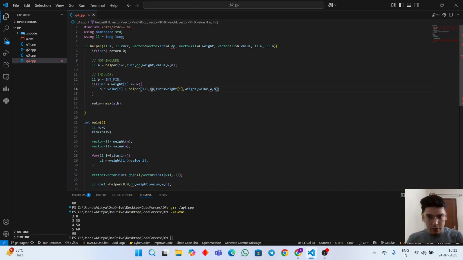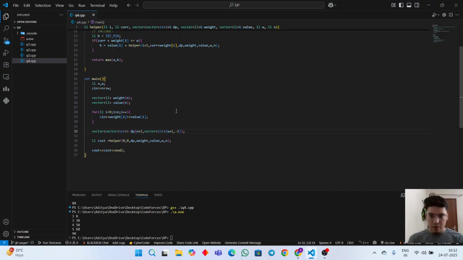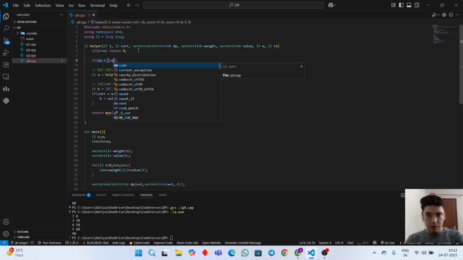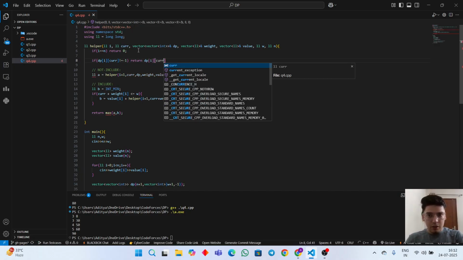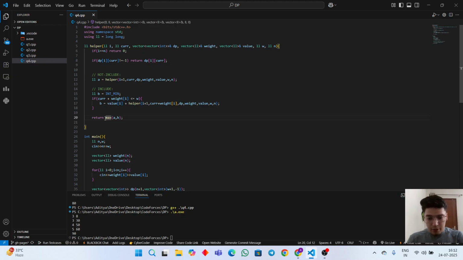and here also, expected. Okay. Now, first I need to check that if my dp of i comma current is not equal to -1, then return dp of i comma current, right? And now I would just assign this here.